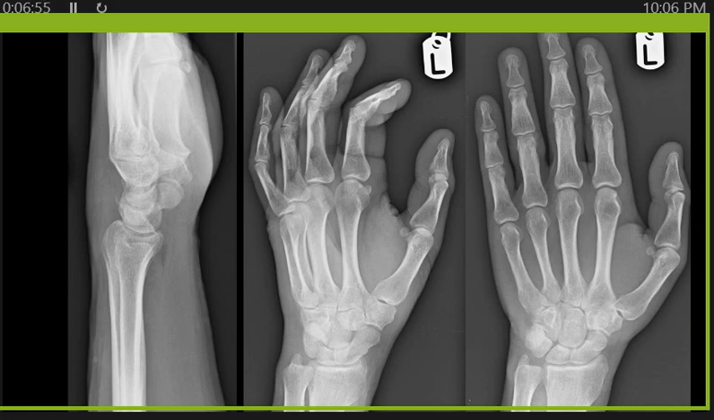Anyone for the next case? It is easy. Triquetral fracture.